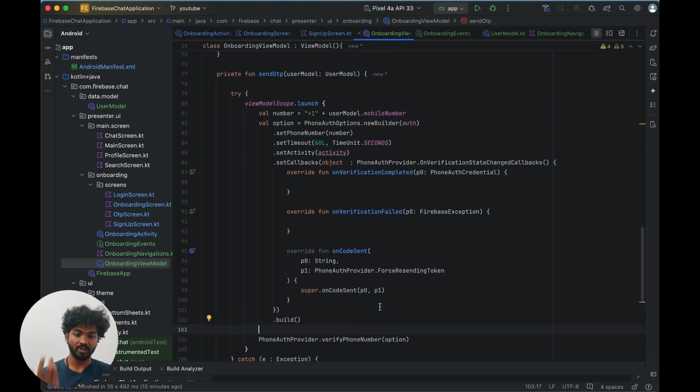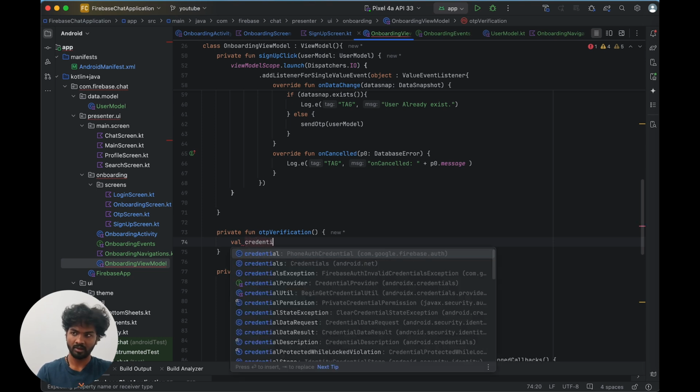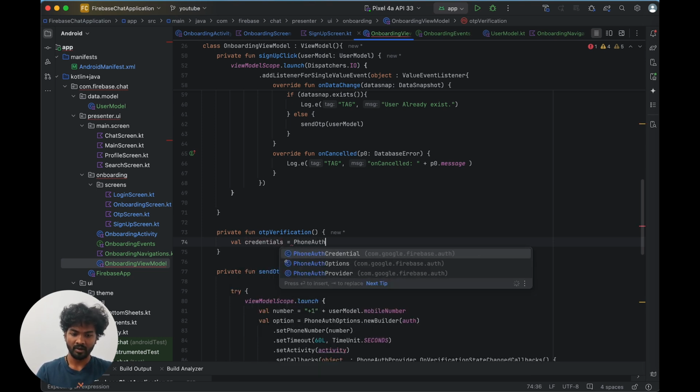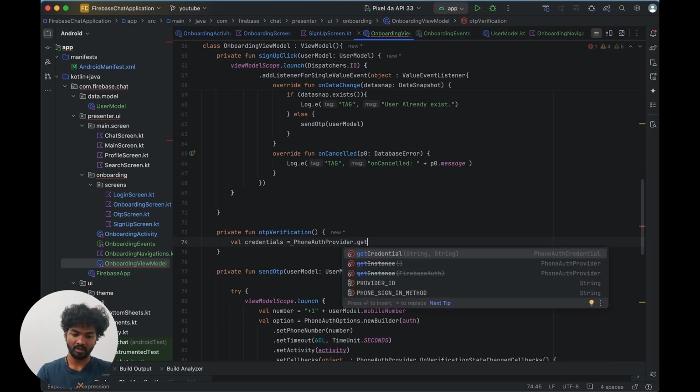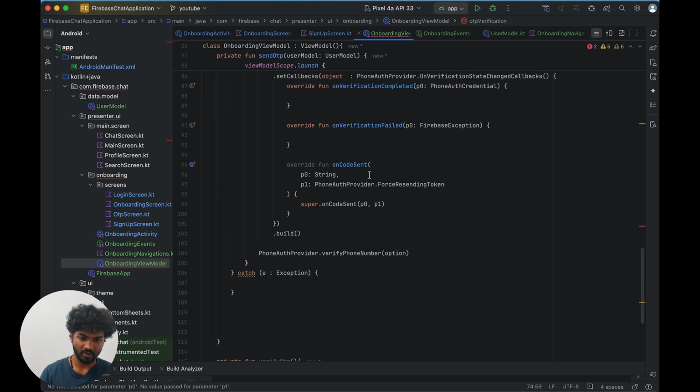Once we send the OTP, we need to navigate the user to the verification screen. That is one process. We will do that. I'll also write the code for verification. So how to verify the code? Here it is PhoneAuthProvider dot getCredential. The credential will need one ID, which we get when we are sending. It is like a stored value, the sent ID. So this is that string, this is the verification ID.